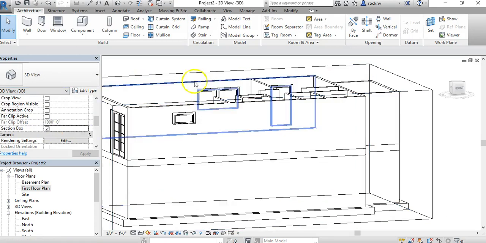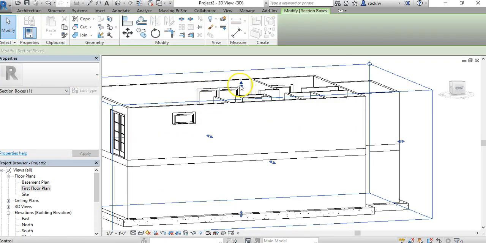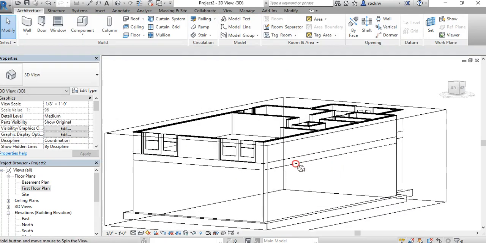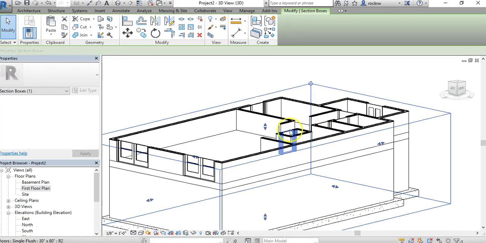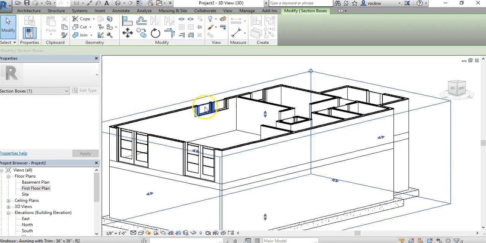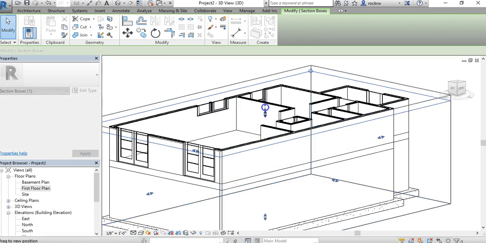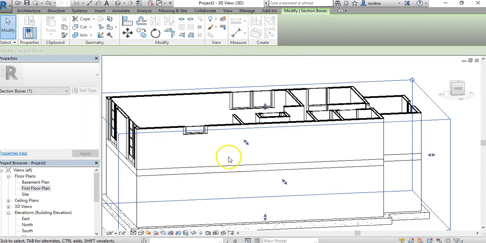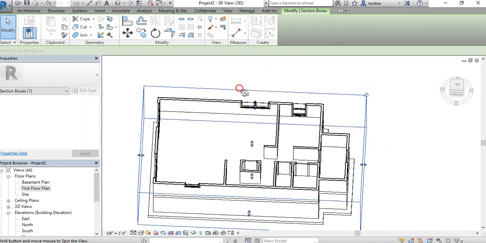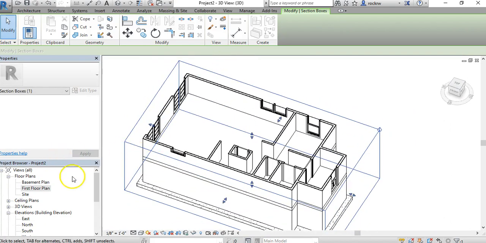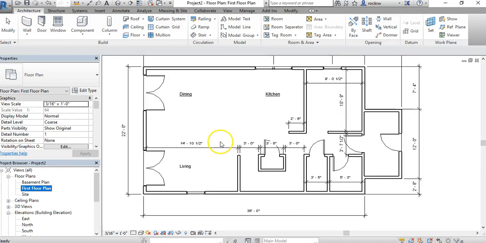I'll illustrate this by this tool called section box. So as I pull this down, see, we were here, and that was our initial cut, or somewhere around 4 feet, where we could see these windows, couldn't see this one. So what we just did is move that cut plane up to include that. So essentially, we're cutting the plan, looking down at it. That's all a floor plan is.